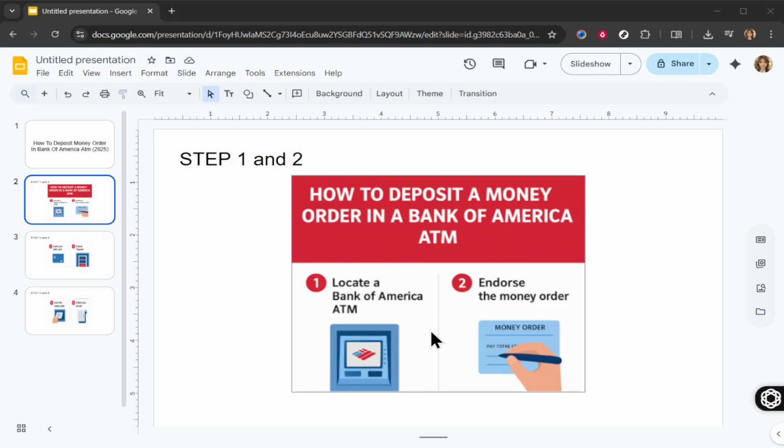Now that you've found an ATM, the next crucial step is to endorse your money order. Turn it over and on the endorsement line at the back, sign your name. It's important to match the payee name exactly as it is on your Bank of America account to avoid any discrepancies. A quick word of caution here. It's best practice to sign the money order only once you are at the ATM. This helps minimize the risk of fraud should the money order be misplaced.